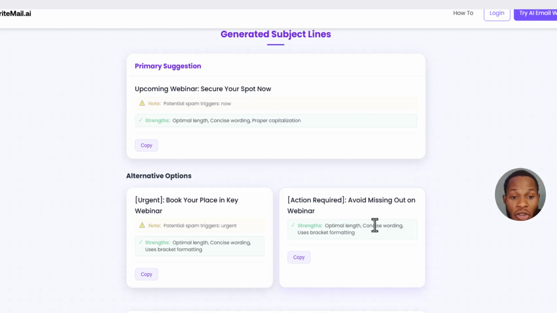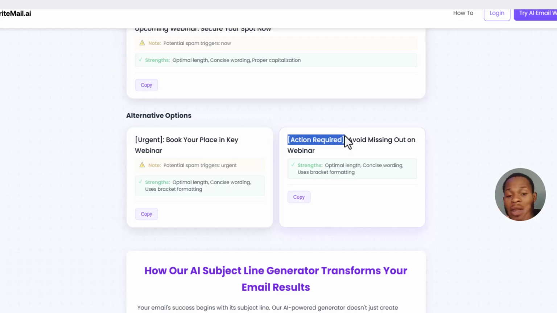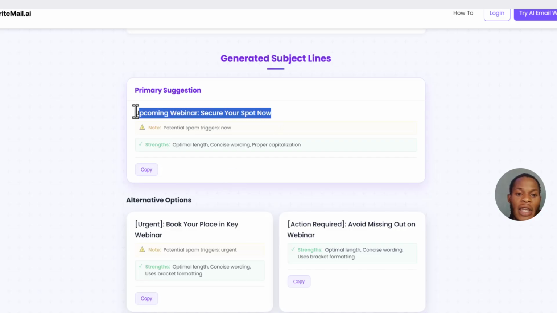So we can see we have just 3 subject lines here for us, and the first one is: upcoming webinar, secure your spot now. And you can see the strength of this. It is optimal length, concise wording, and proper capitalization. And you can see alternative options from this AI tool: urgent, you should book your place in key webinar. I don't think I like this one. This one here says action required, avoid missing out on webinar. I don't think this one is something I would like to work with either, but if any one of them catches your attention, you can work with them. So I'm going to work with this one that says upcoming webinar, secure your spot now.